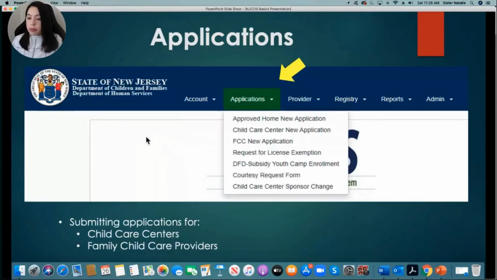Okay. So just to go over the part of applications. This is for the directors, for the childcare centers, or for family childcare providers. This is where they will go to fill out any application. Family childcare providers are the ones who are caring for children at home. So if they want to become one, this is where they will go, an approved home new application, or an FCC new application. Both of those are for family childcare. And that's how they will fill out an application.